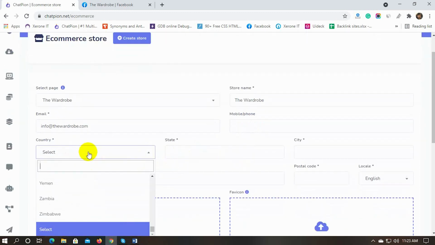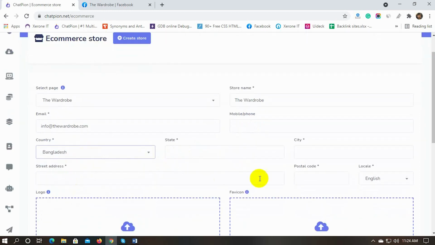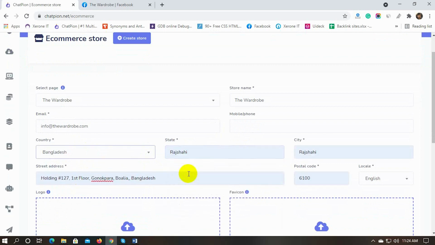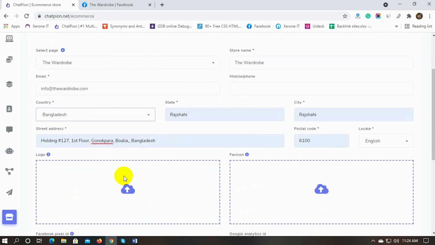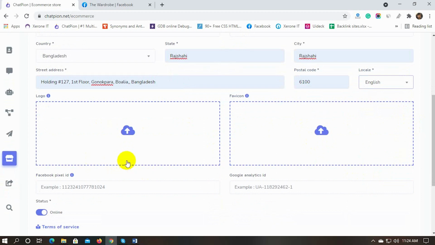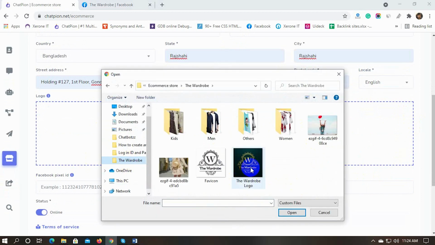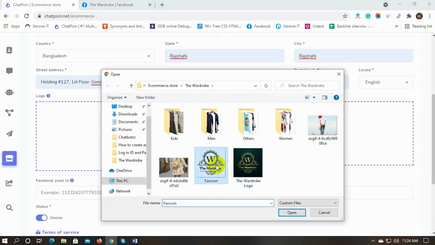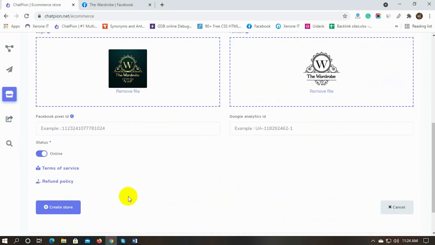Select the country from the drop-down list. And then, put the state and city. We must fill up all the mandatory fields. We can change the locale of the store if we need to. Now, let's upload a logo and favicon for the store. We can also use Facebook Pixel ID and Google Analytics ID if we want to.